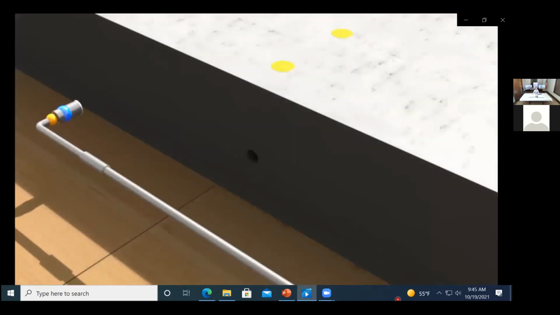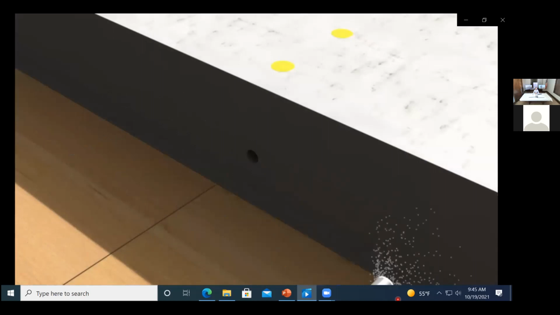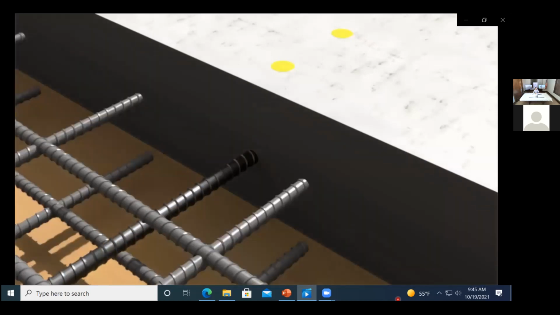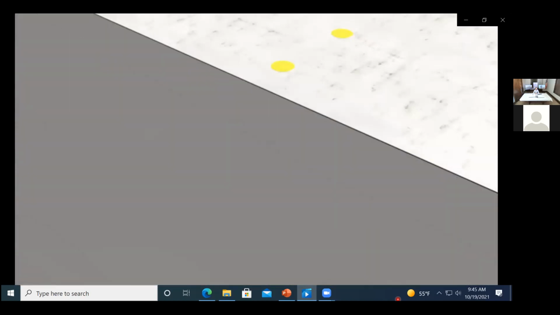Before the second pour, a bond breaker is sprayed onto the first pour. Then the continuation rebar is inserted into the coupler. The adjacent slab is poured directly up to the first pour.